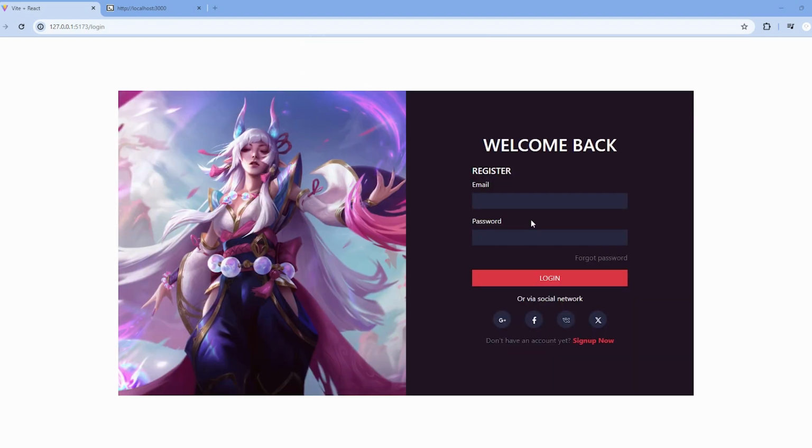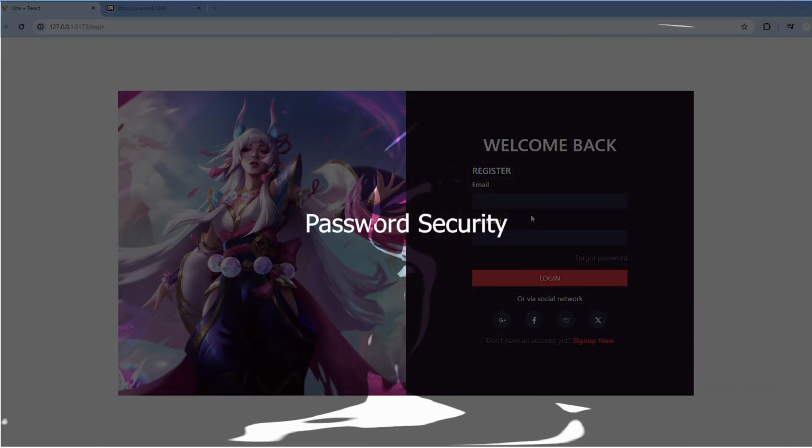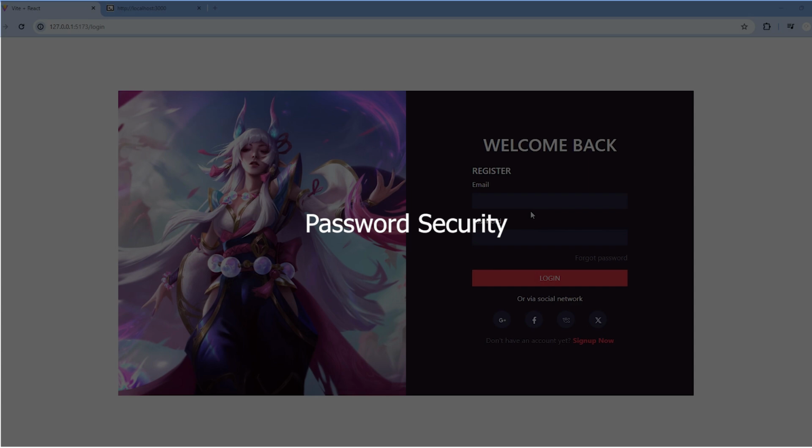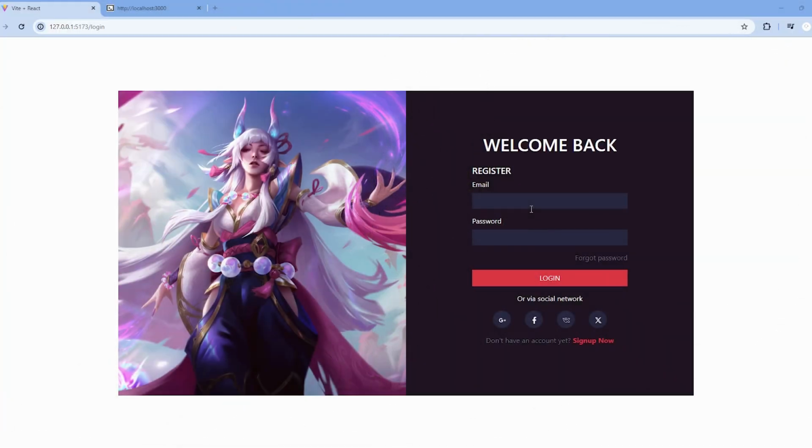This video tutorial is over. While we have a basic login system, there's room for improvement. Password security: currently, passwords are stored in plain text in the database. This is a security risk. We address this in the next video by implementing bcrypt, a secure hashing algorithm, to encrypt user passwords before storing them.